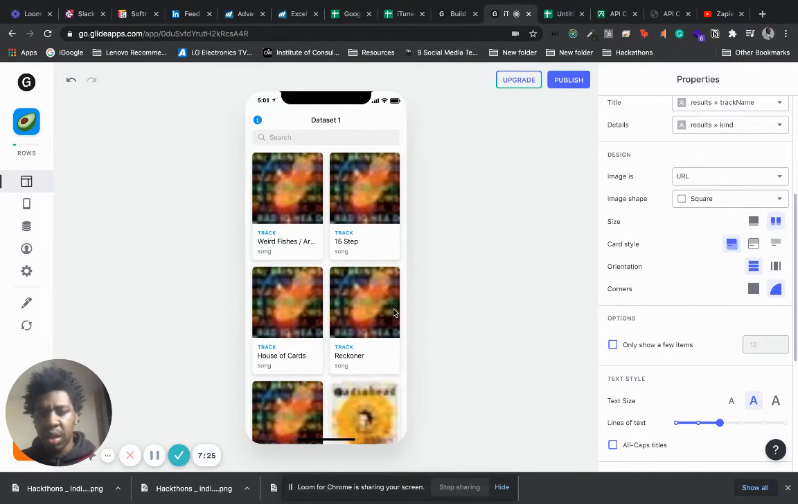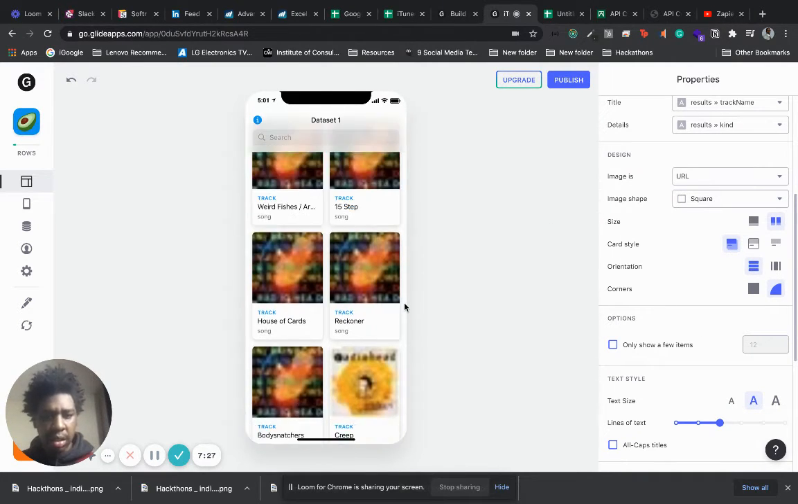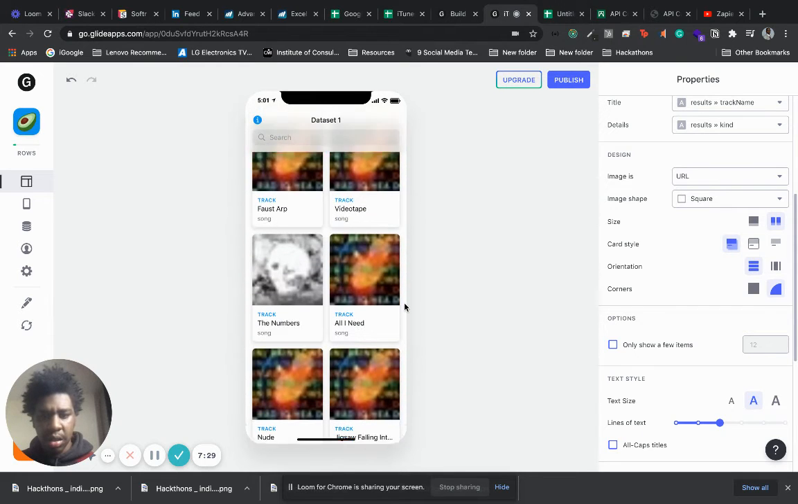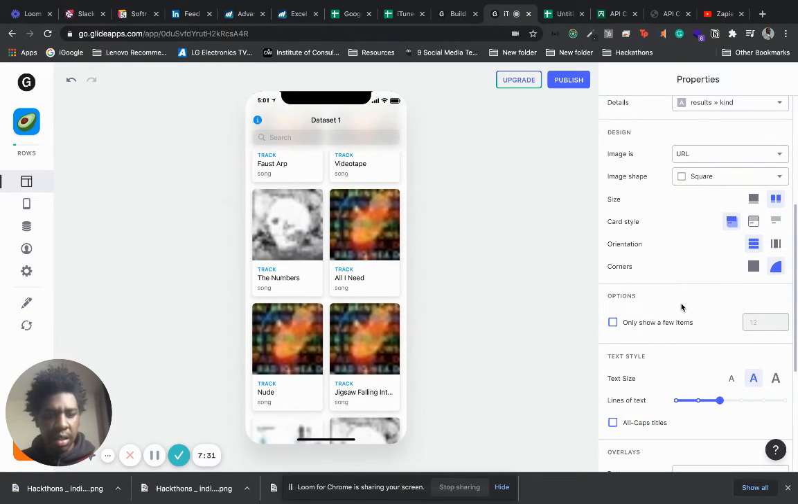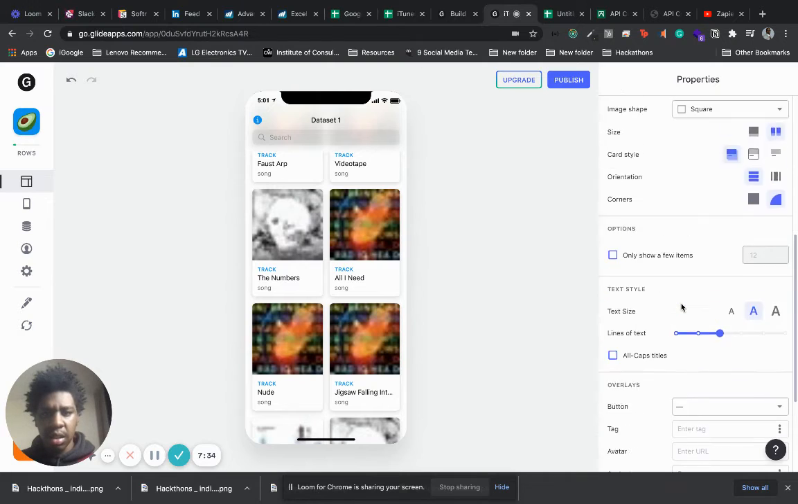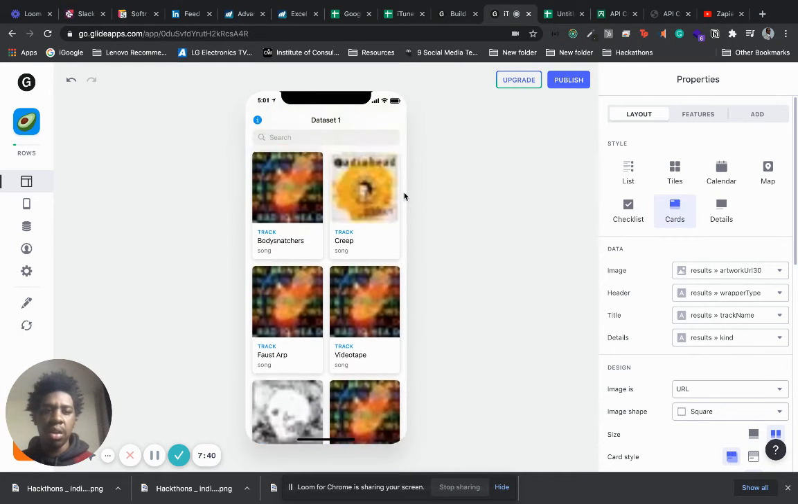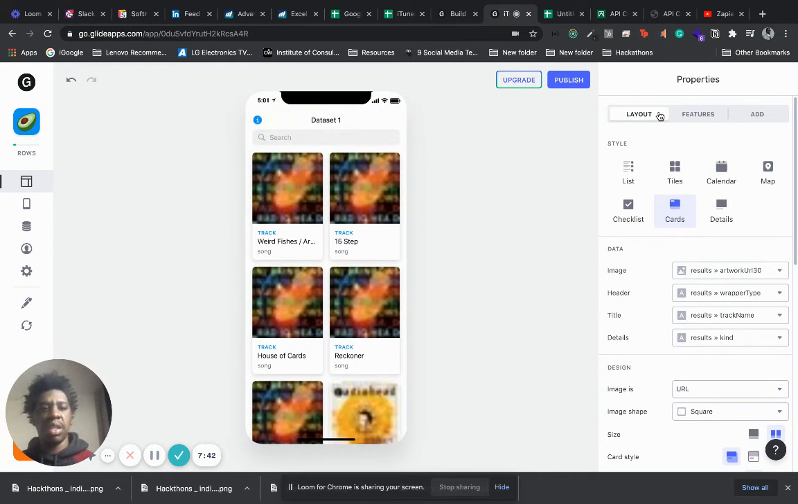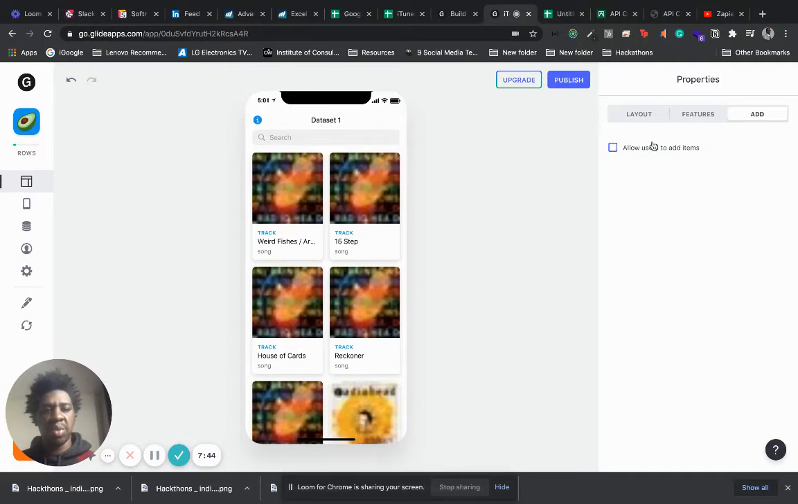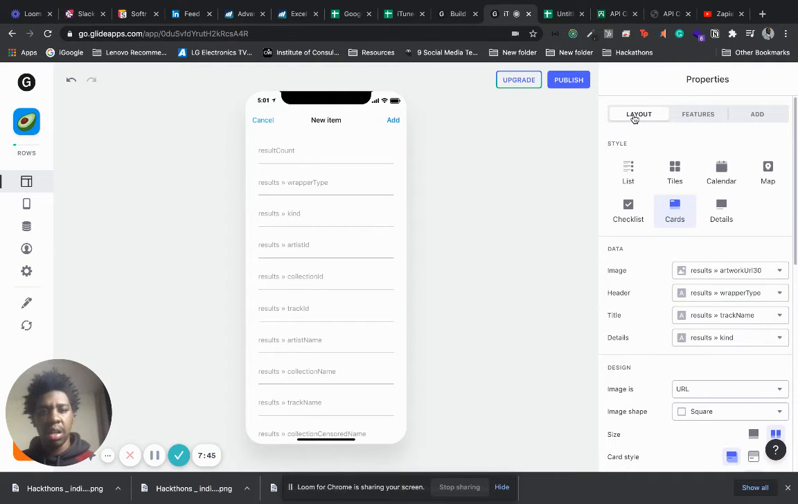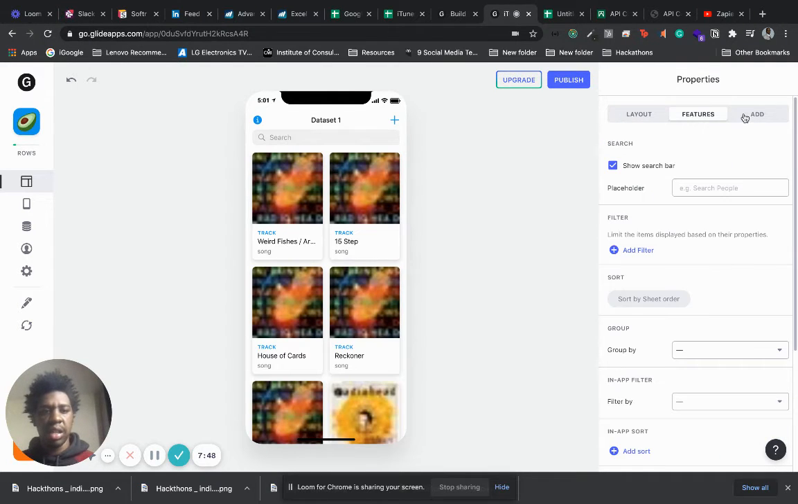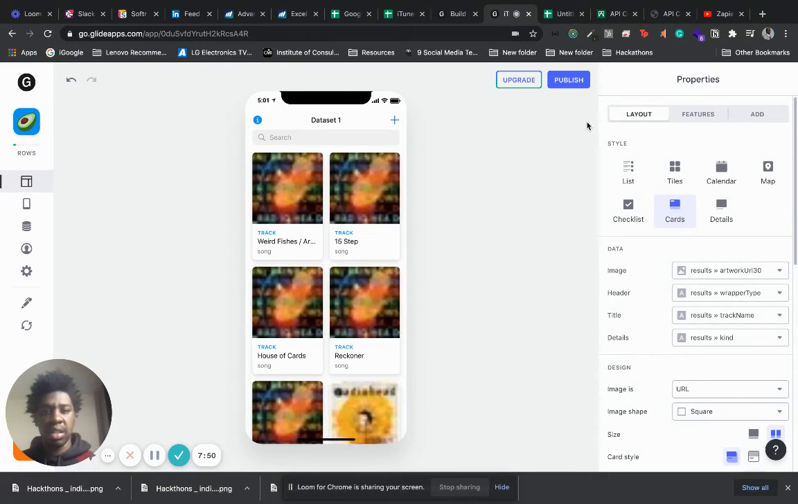There are lots of different ways you can play with this. This is just getting the data, pulling the data and giving it a really nice user interface, which Glide does extremely well. There are lots of things we can do with this. We can begin to allow people to add data and add tracks. The list can go on.